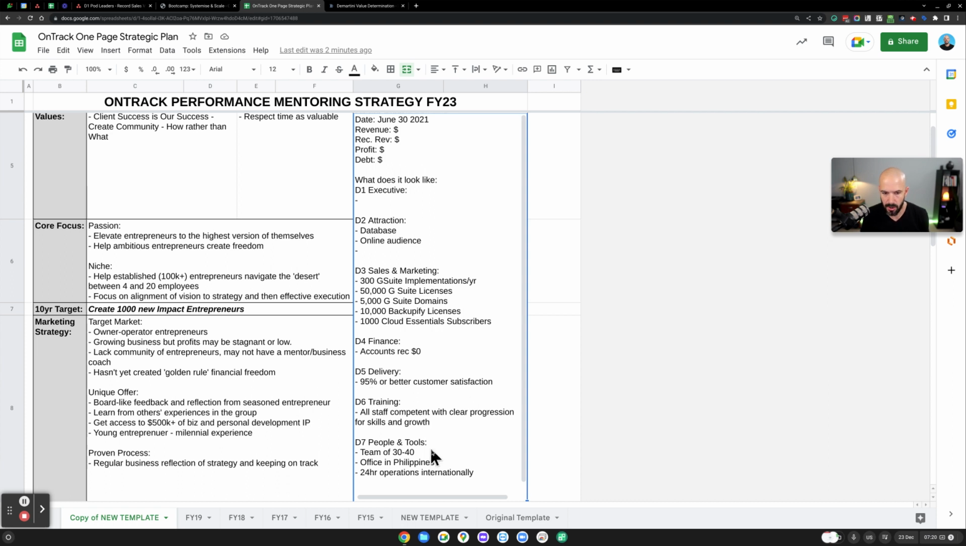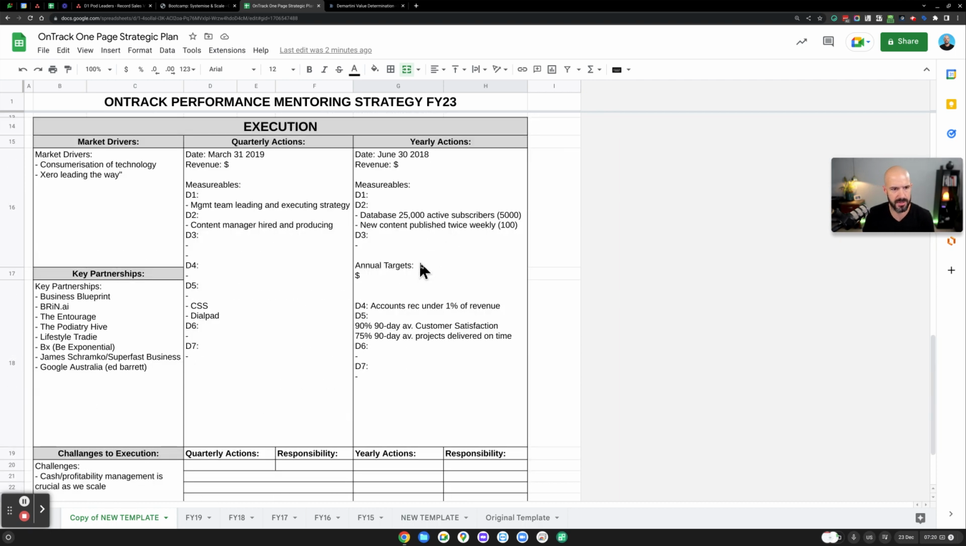We've got team goals. We had previously, I don't know why they're not here anymore, but we had previously things like our revenue and our marketing goals as well, like the numbers of new people that we wanted on the database. Put all those in, they're all your practical numbers. And then we come down to execution.